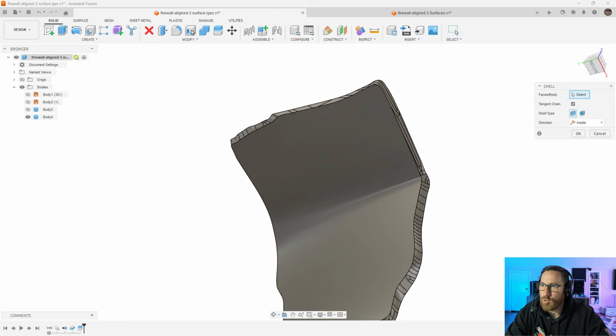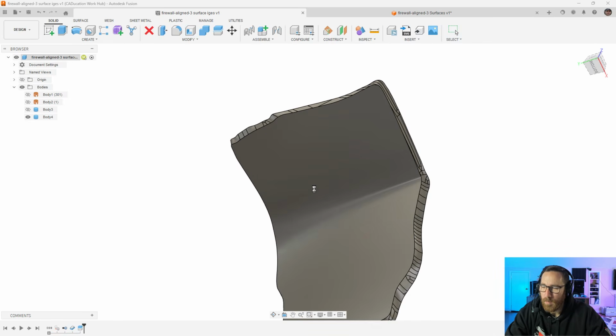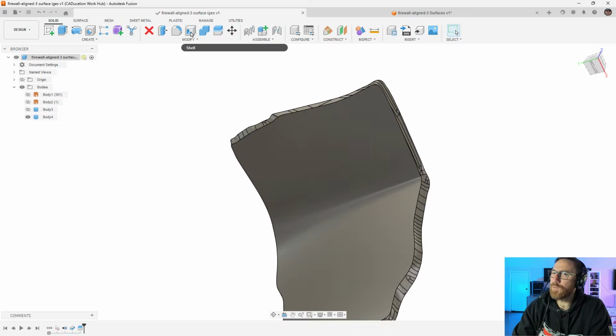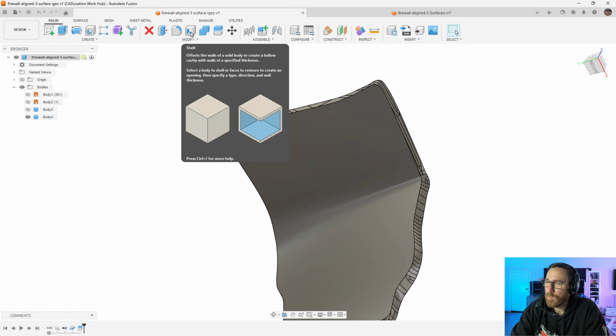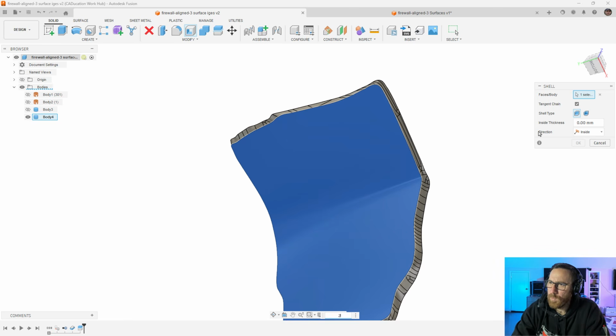All right, I am going to try the shell. Actually, you know what? I'm going to save this because there is a greater than 0 chance that this might crash Fusion. Some tools you just know going in are going to potentially be a problem. So I'm going to try to do 2 millimeters. And the dialogue is down here for some reason. All right, let's just cue some music, and yeah, it didn't work.